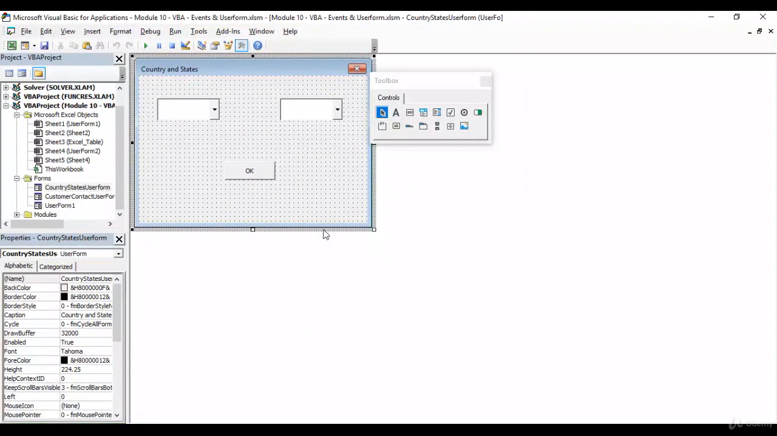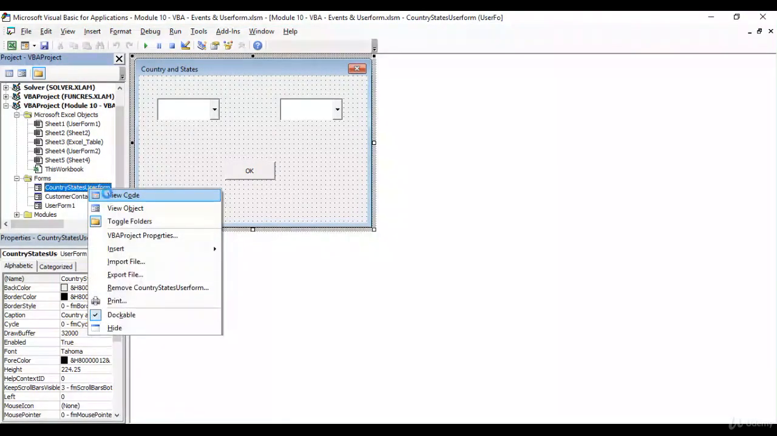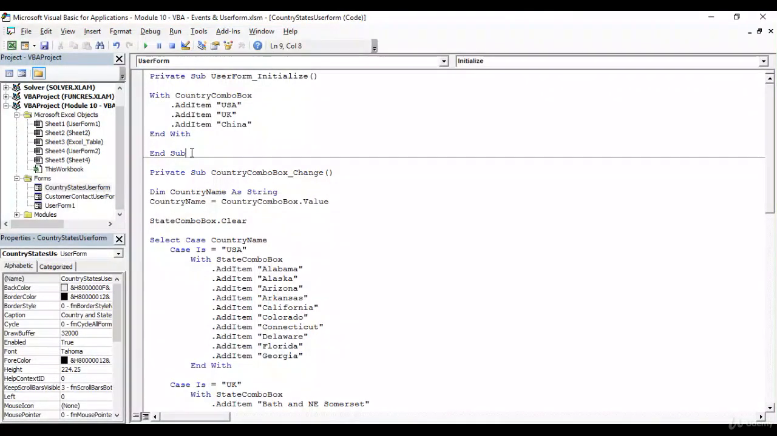In terms of the actual form designing as such, there isn't much. We've just added two combo boxes. And the main objective of this example is to show how you can make combo boxes dependent on each other in a user form also. So let's do a right click, view code. Again, the first step is to initialize the user form so that whenever a user form is called, how it will look in its default state.